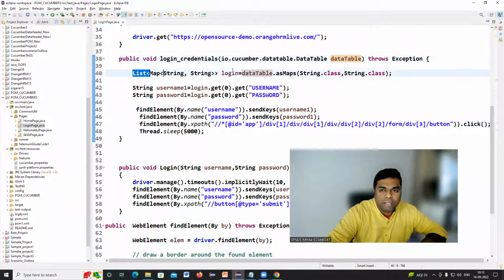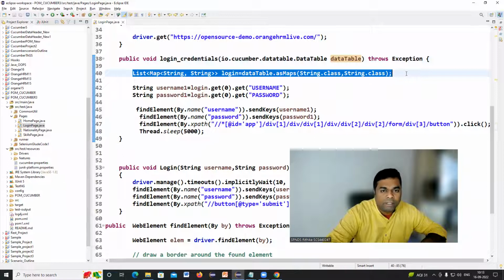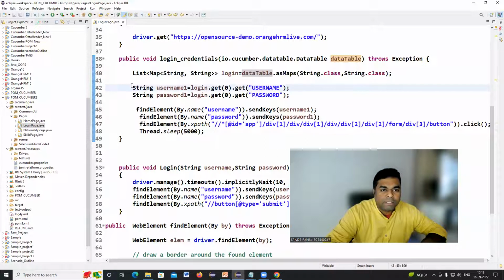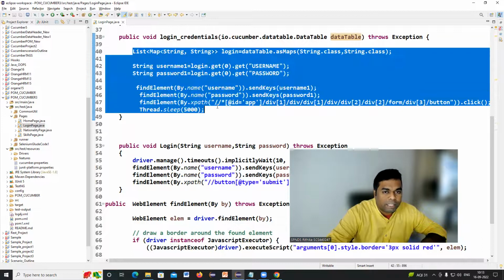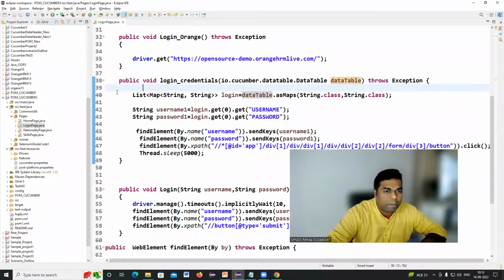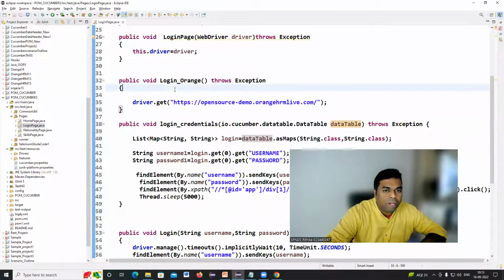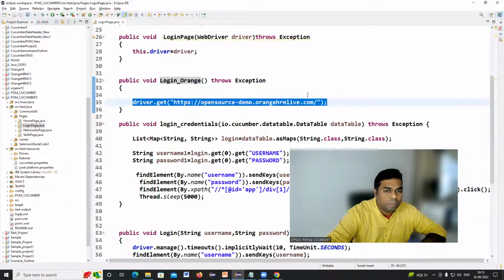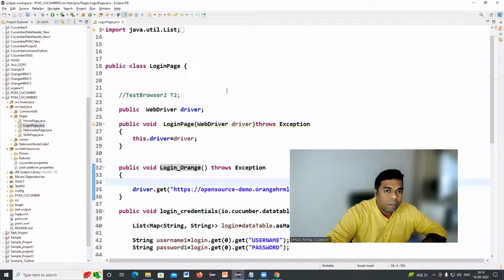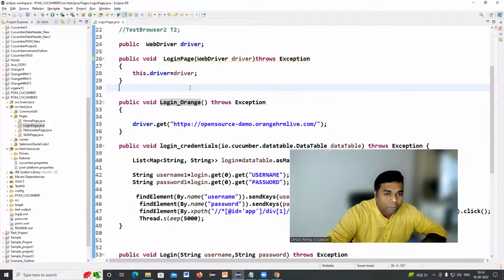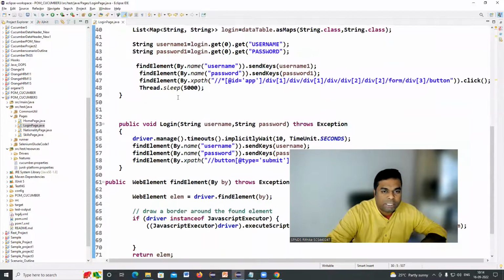Yesterday we have seen the same steps, so I have copied and pasted them here. The same method implementation I completely pasted here. For login Orange HRM, to navigate to Orange HRM, this is the method I had written. To navigate to the login page, whatever methods are required, I developed in my login page.